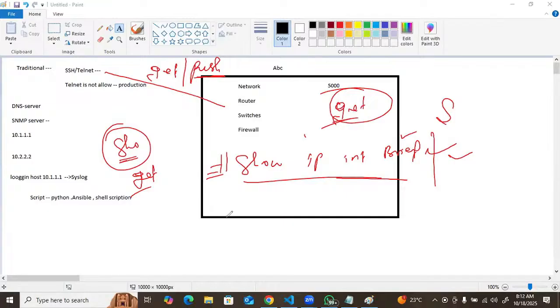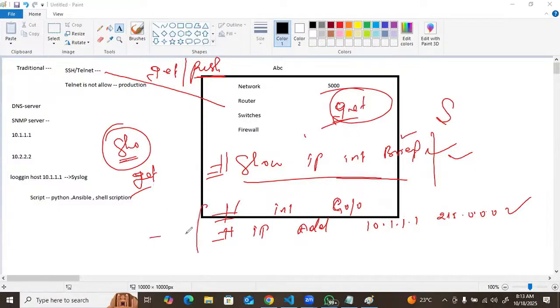Yes. If I'm just going to configure interface G0/0, and I'm going to configure the IP address 10.1.1.1 and subnet mask 255.0.0.0. What are we doing? Adding an IP address to the interface. We are pushing some configuration, right?